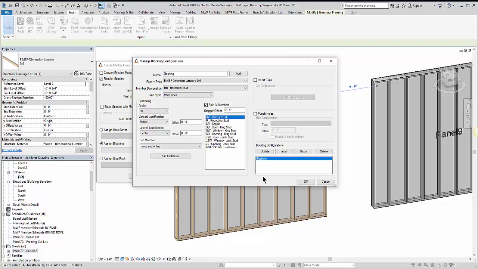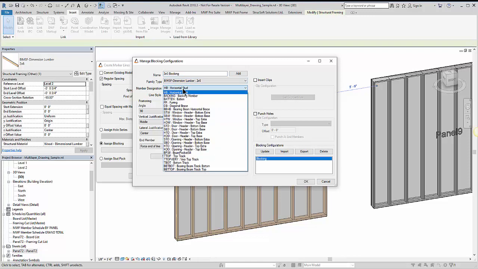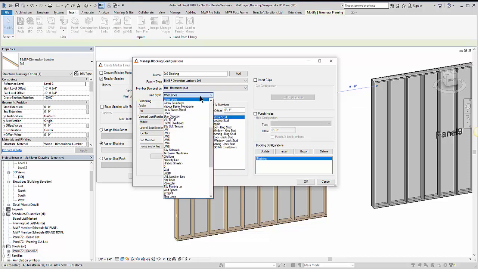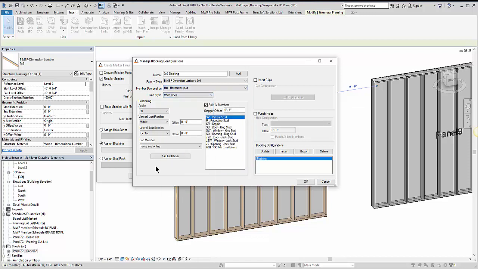I do have one already ready-made. This is simply just some 2x6 blocking. You choose the family type. Doesn't necessarily have to be a blocking member. You can select a different member designation, have this act as furring or diagonal bracing, and you can select the line style. Because this isn't exclusively a horizontal, like when you run it through the panel's properties, you will just have to rotate it, in this case 90 degrees, to create some blocking.